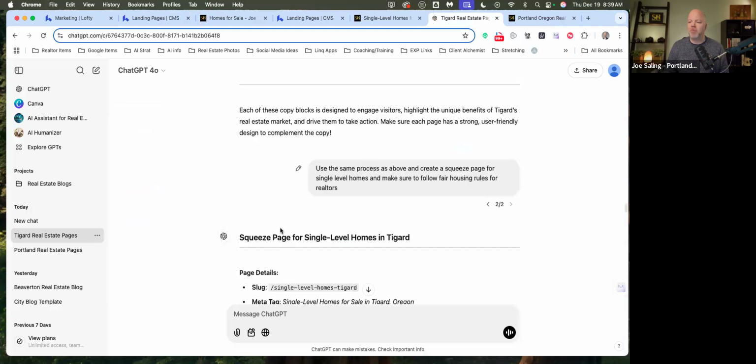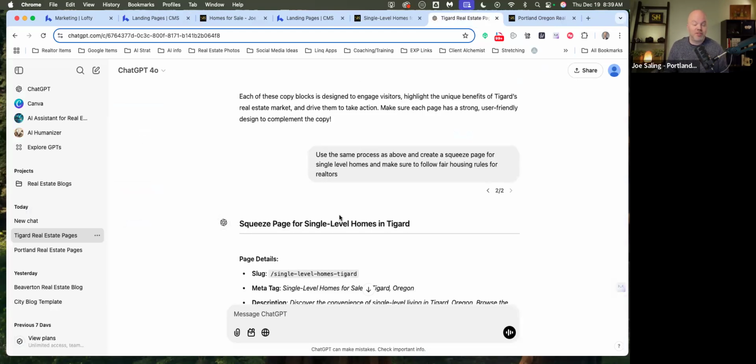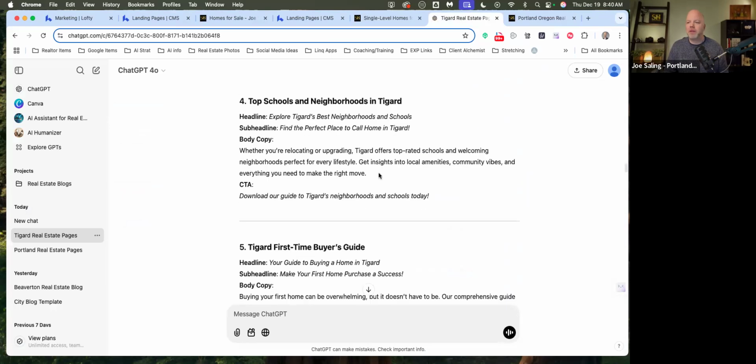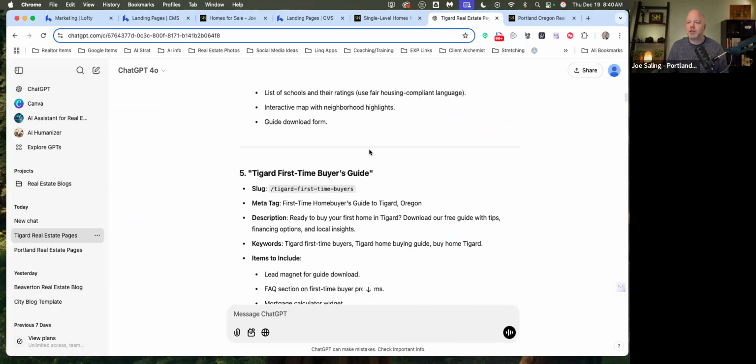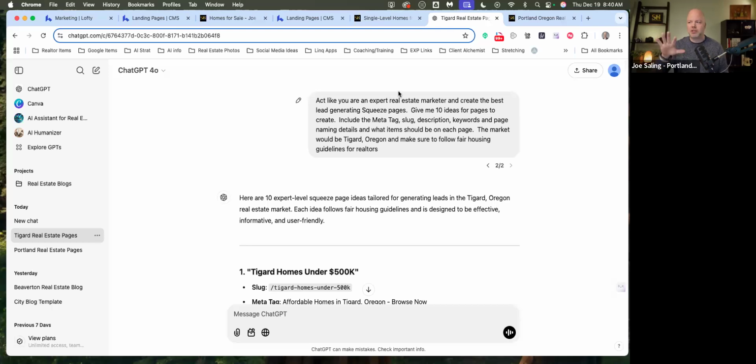And if we said, hey, squeeze page for single level homes in Tigard, I actually created first just 10 ideas for squeeze pages, so that way you can come up with some ideas. Tigard homes under 500K. I can put this into the video chat at the end, so you will have this one directly as what I was doing.